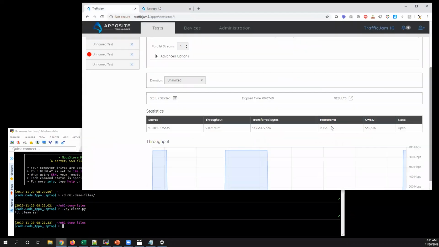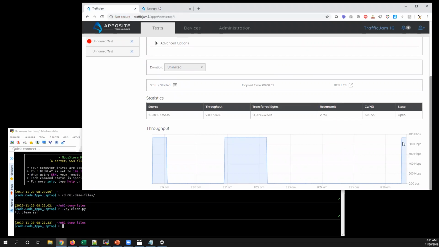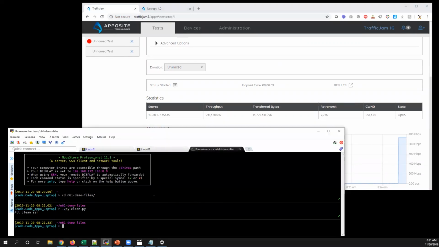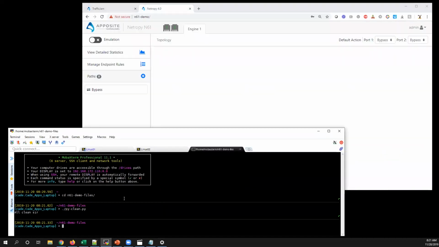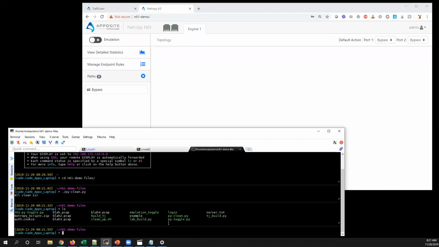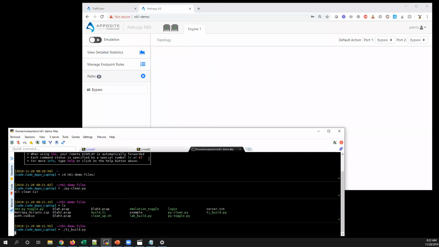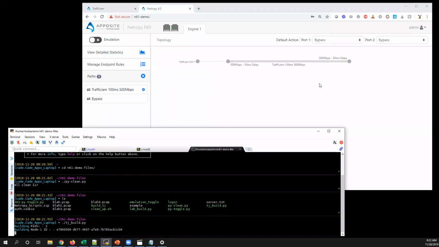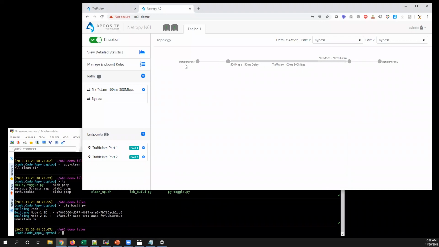Now let's go look at my traffic jam. I can see here my emulation got turned off and I went back to full speed. Now I'm going to create an environment that I had created before that resets up the traffic jam. So let me remember the name of that script. Traffic jam builds. So this is going to recreate a network for the traffic jam. So as we see, traffic jam port 1 is plugged into traffic jam 100 millisecond 500 megabit line. And then traffic jam port 2 is plugged into port 2 of this path, and then emulation was turned on.